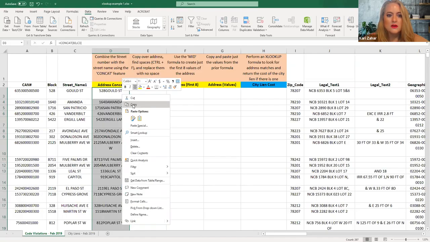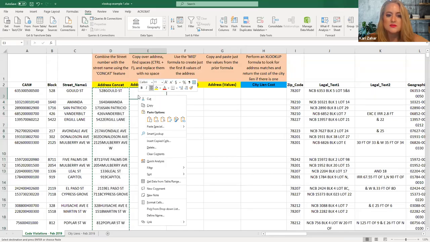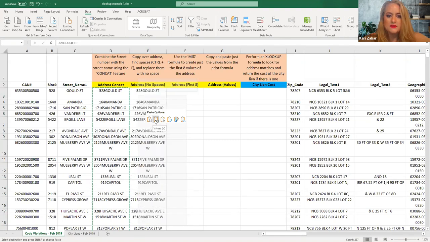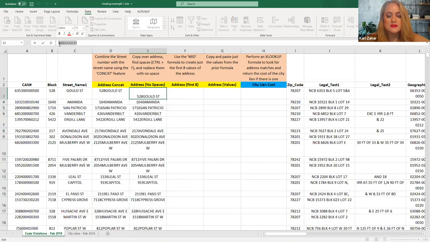So I'm going to copy all of this data and I'm going to come to this column, which I created, which is just for my values. I'm going to do paste, but I'm going to wait till I see just the values. If you look, you can see how what I'm highlighting has a little pop-up box that says values. So I'm just going to paste the values there. And if you can see now, what's in the cell is actually the street. It's not the formula, which is what is in this cell.